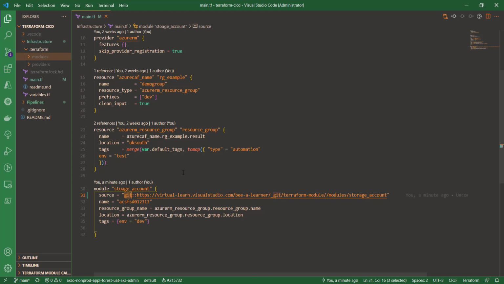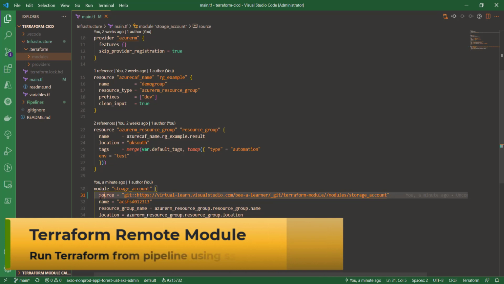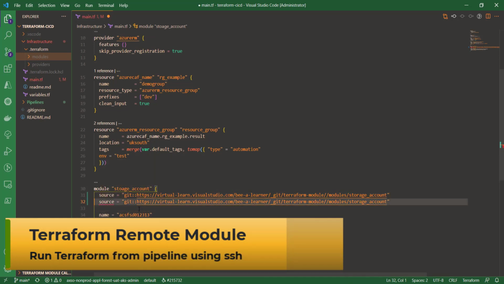Try to run the automation pipeline or your Azure DevOps CI/CD pipeline. Then how do you make sure that it downloads the module like it is downloading it right here on my local machine? Let's see how we do that. So the other option to make it possible is you use the source, as in Git HTTP, instead of HTTPS, you use the SSH way of downloading the module.